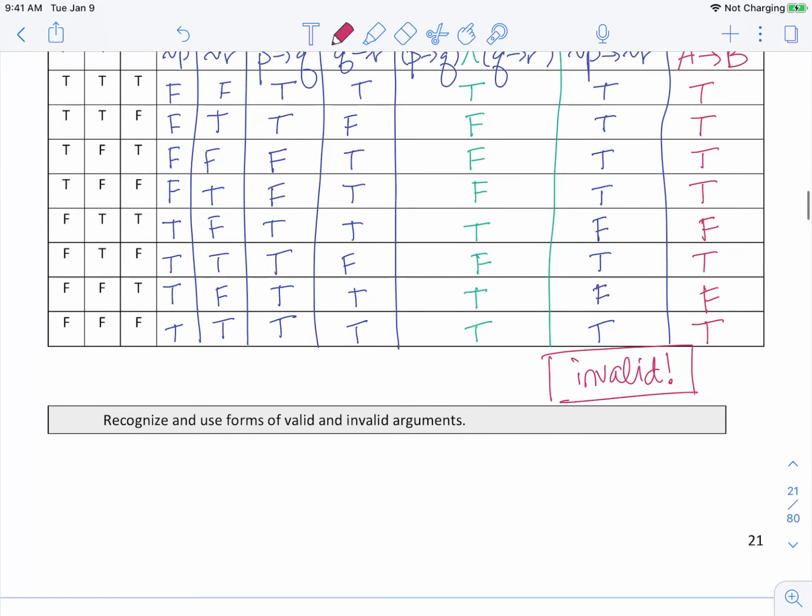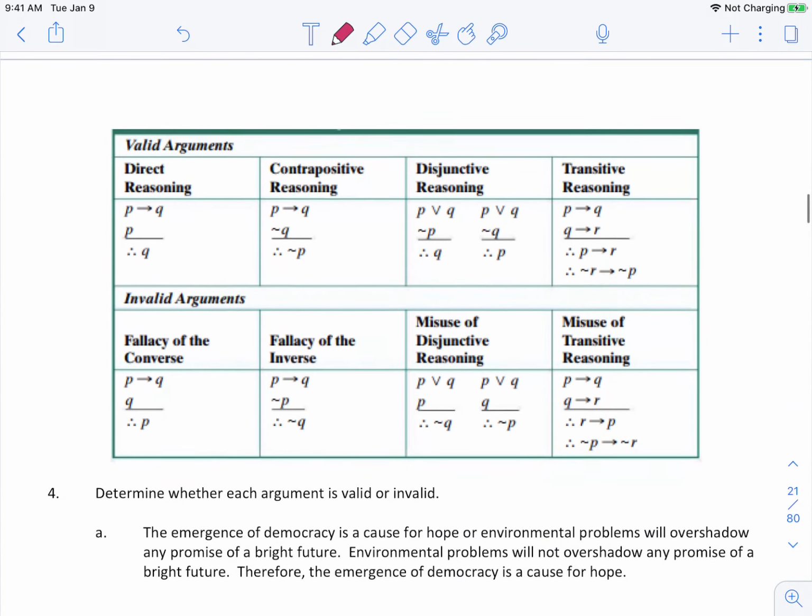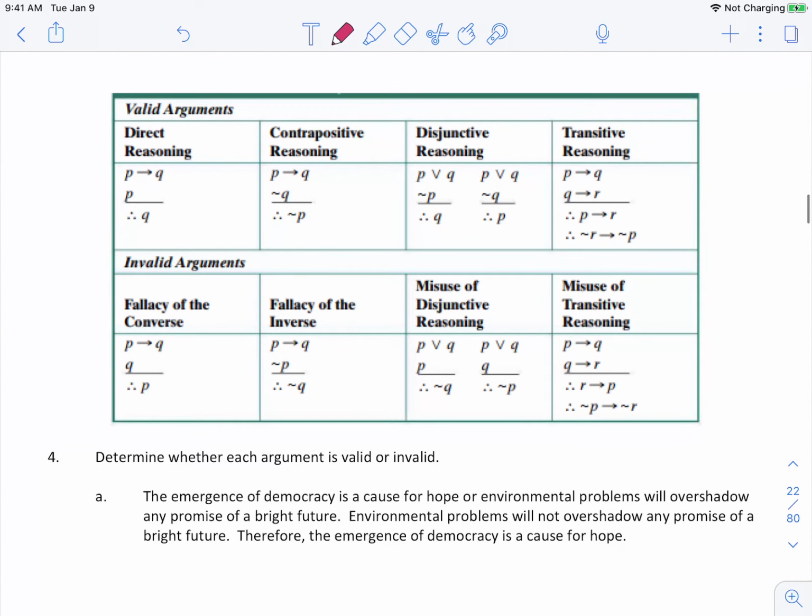Okay. We have this table here that talks about different types of reasoning: direct, contrapositive, disjunctive, transitive, fallacy of the converse, fallacy of the inverse, misuse of disjunctive reasoning, and misuse of transitive reasoning. If you notice the top, these are all the valid arguments, and the bottom row is all the invalid arguments. You will be given this table. You do not have to memorize this. We just have to know how to use it.